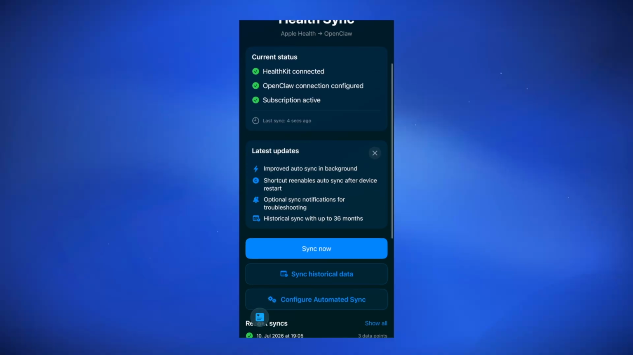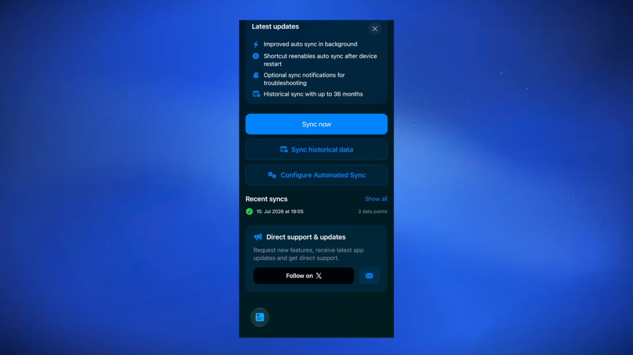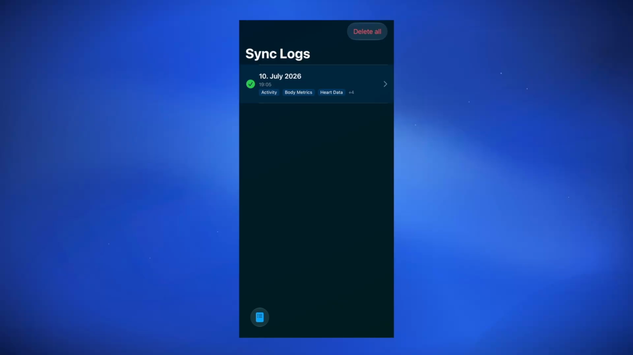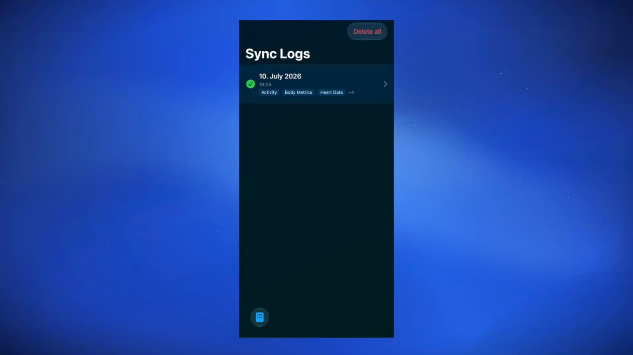We can also see that here under recent syncs. If we click on show all, we also see a log archive where we can then jump into the details. We can even unlock the plain text to see what data exactly has been synchronized in a JSON format. And we can see, yeah, it has been perfectly synced for 3 days. It was a manual sync, because there's also the option for an automatic sync that happens multiple times a day. So when you go to the log section, you will see all of the syncs that happened in the past, and you can check them out further.